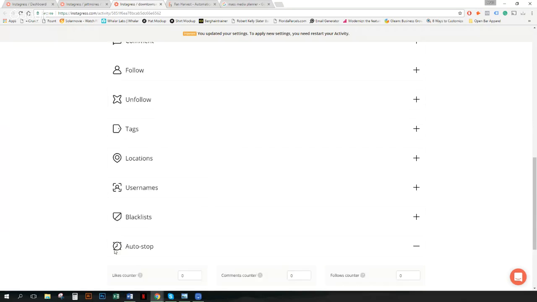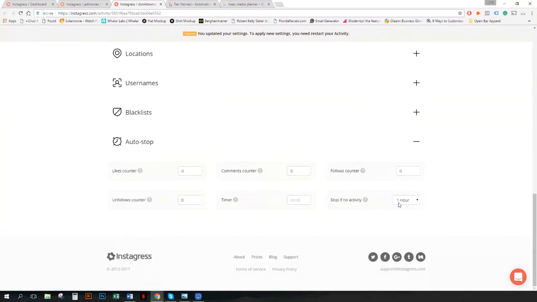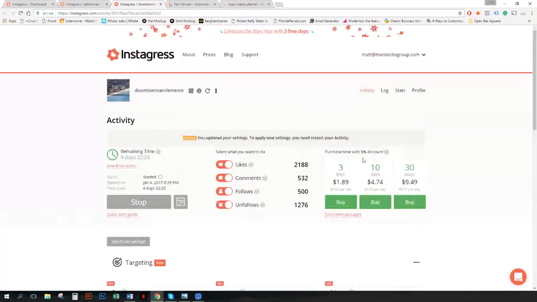That is because this program, they charge you by the hour. So you buy time, like a month's worth of time, so you can stop it and still have your time. He has 9 days, 22 hours remaining. So you want to set this setting to low so you don't waste any time. So that's pretty much Instagram.